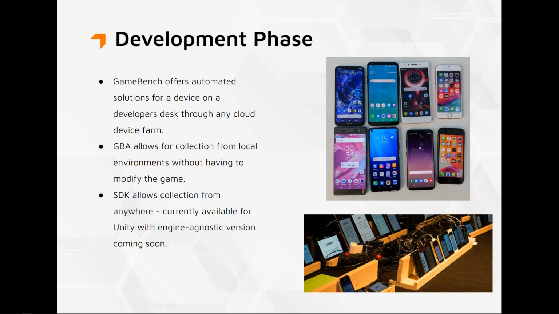So if you have physical control of the device, you can plug right into our GBA and it works great, collects all the data. You can pull it into your build systems to make sure that you're doing sanity and threshold checks on any game that you're developing. It's a great, great product.